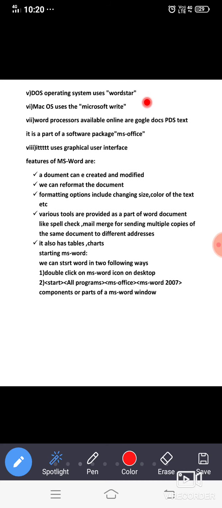So the DOS operating system uses what? WordStar. Okay, the Mac operating system uses Microsoft Word. All are word processing software only. But word processors are available online also. Online also we have a word processor.